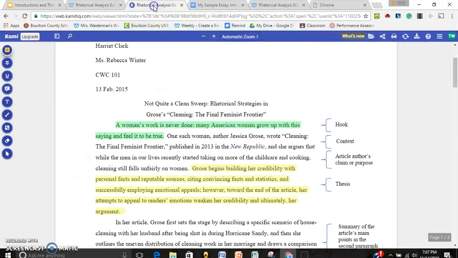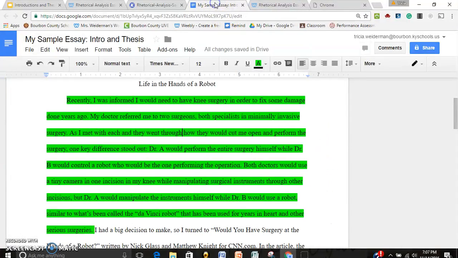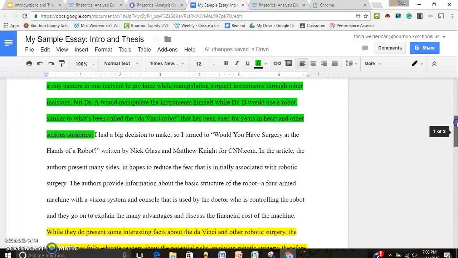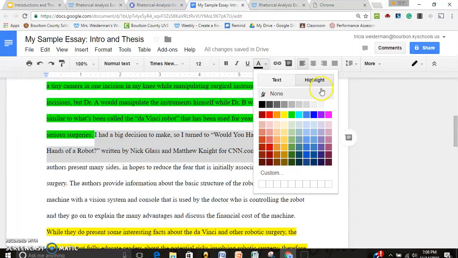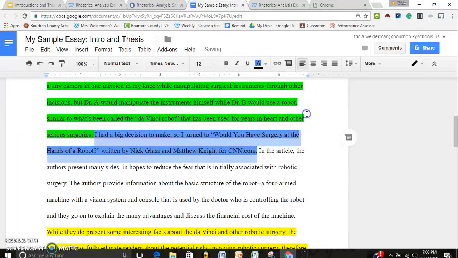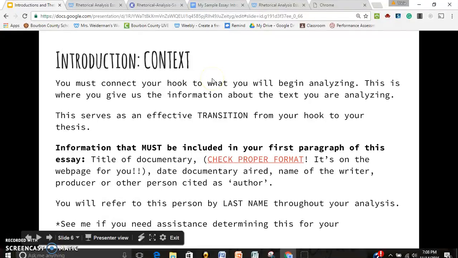I want to show you what the context looks like in these. For this one, it's right here. That's her linking her hook into her thesis. For mine, it's right here. That's my context. I'm giving a transition in between. Okay. Moving along.